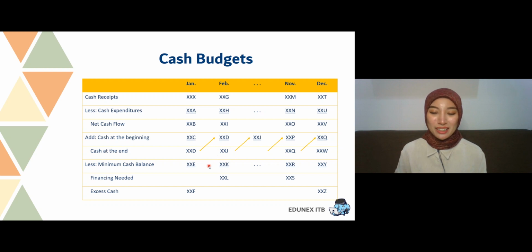Remember, you can add a minimum cash for each month. It depends on your company whether you want to make it the same amount for each month, or have a difference or special occasion for certain months. It depends on your company. So at the end we can see whether your company needs more financing or you have excess cash.